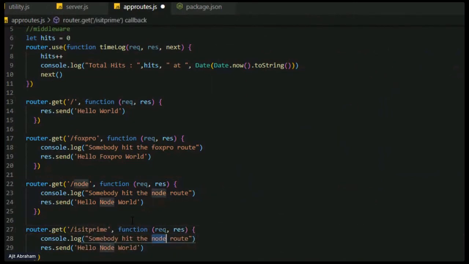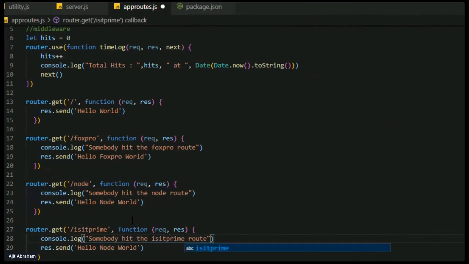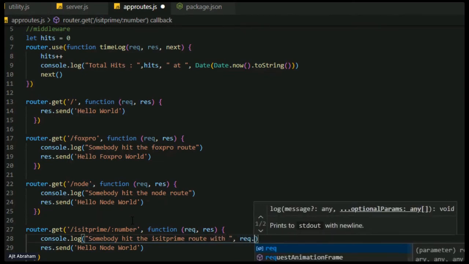Change the text that is to be shown in the terminal. Now, how to capture the passed value 12321 from the browser? Express makes it very simple. Simply add a colon followed by any variable name after the route name. I will call the variable name number. That's it. Now I can get hold of this variable by accessing the params property of the request object followed by our variable name.